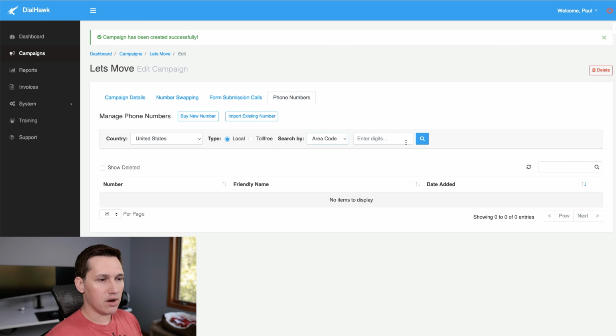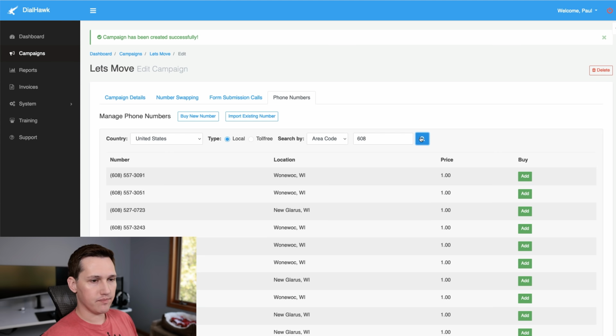I'm going to do area code, and I'm going to do the area code 608. You could do other ones if you want to do it by state or by specific number, but I'm going to do it by area code. And this is the area that our website is positioned in where we're trying to get leads from. So I'm going to hit search.